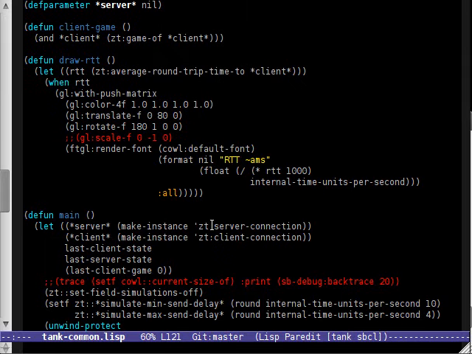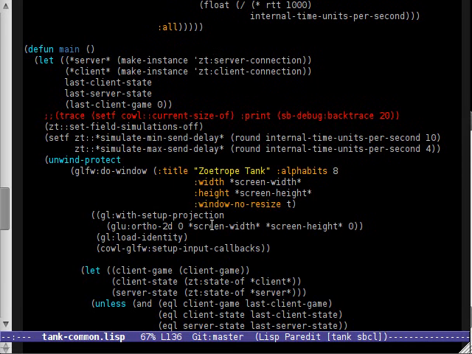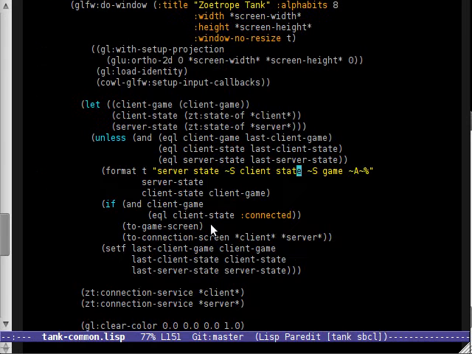This is just drawing the average round trip time. You'll see this when we go up, but that comes out of Zoetrope. It'll calculate the average round trip time for you. Then this is the main method. We set up some simulation delay here, and this is just setting up the screen. This is a basic window, a high-level macro to do that.